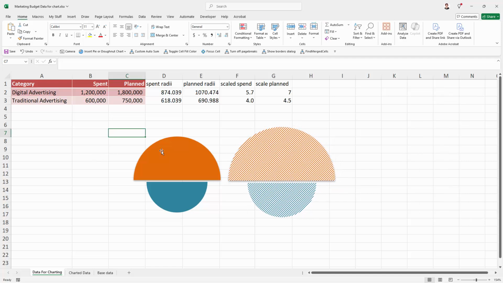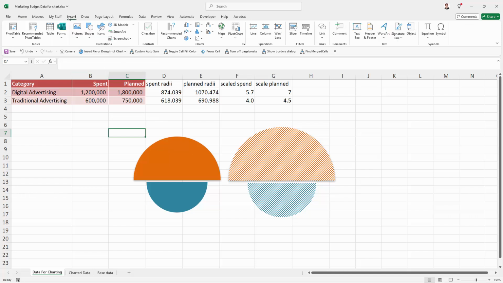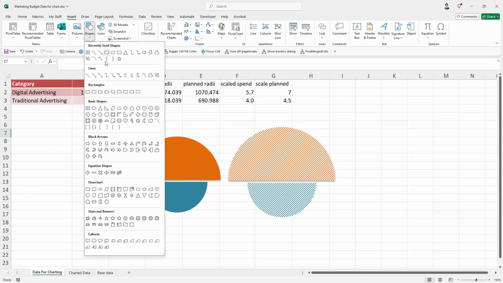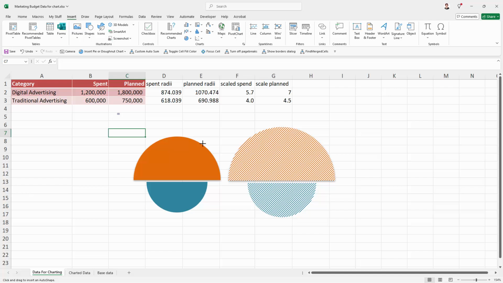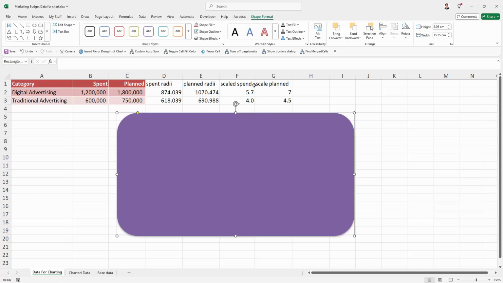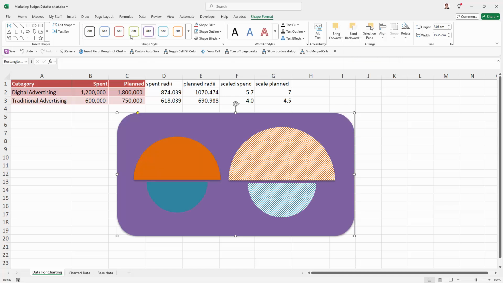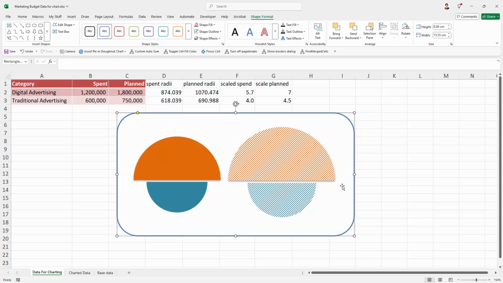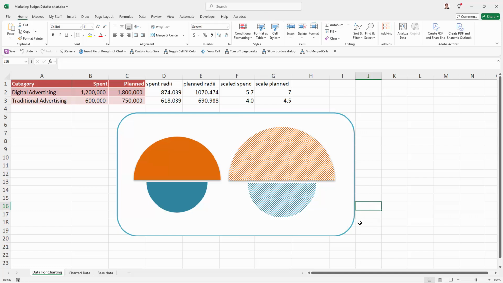Now we can of course finish off by turning off grid lines for the worksheet, or we could insert a rectangle behind everything. So I'm just going to do that. I'm going to choose a rounded rectangle. Just going to draw it here. I'm going to move it behind everything, so I'm going to send it to the back, and I'm just going to give it a border, for example. Actually, let's choose one of the borders from the chart itself.